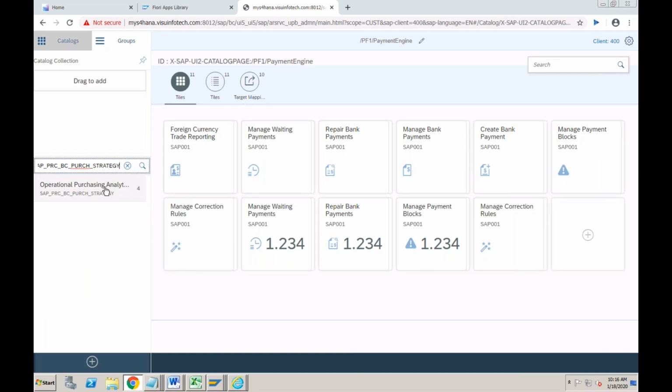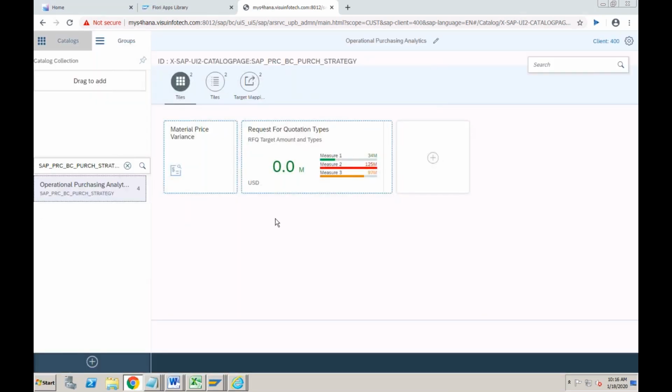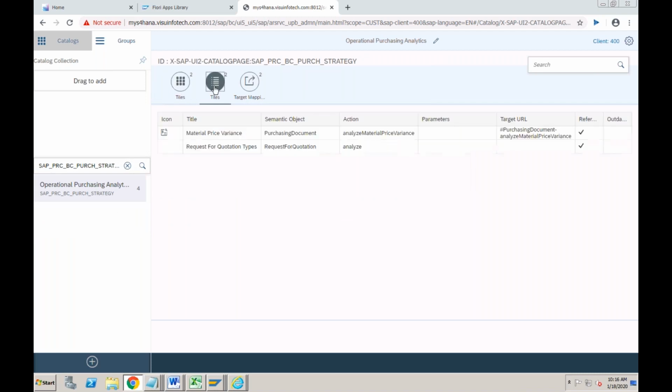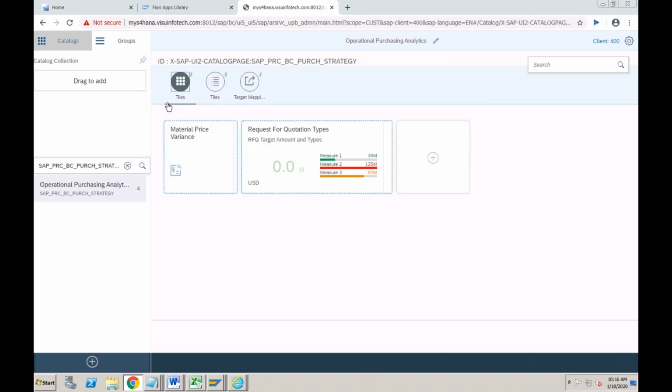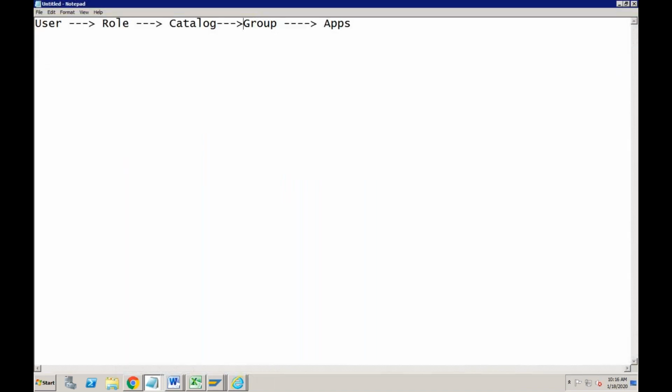So you can see under this catalog, these are the different tiles which you can directly assign, or you can assign the groups. So in catalog, you can either assign the tiles directly, or you can assign the groups within it. Right? So there are multiple levels. Number one is the user. Now, when the user is logging in the system, how many apps he'll be able to see, that totally depends upon which role is assigned to the user, which catalog is assigned to the role, which group is assigned to the catalog, and which apps are assigned to this group.